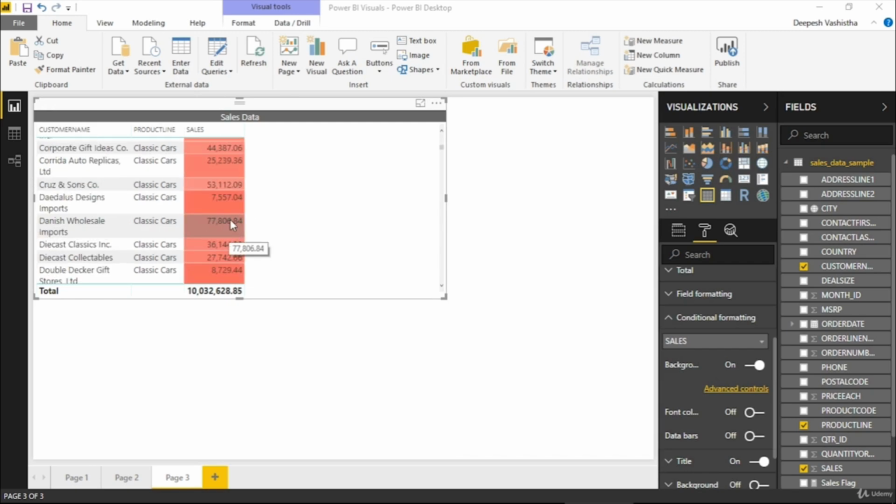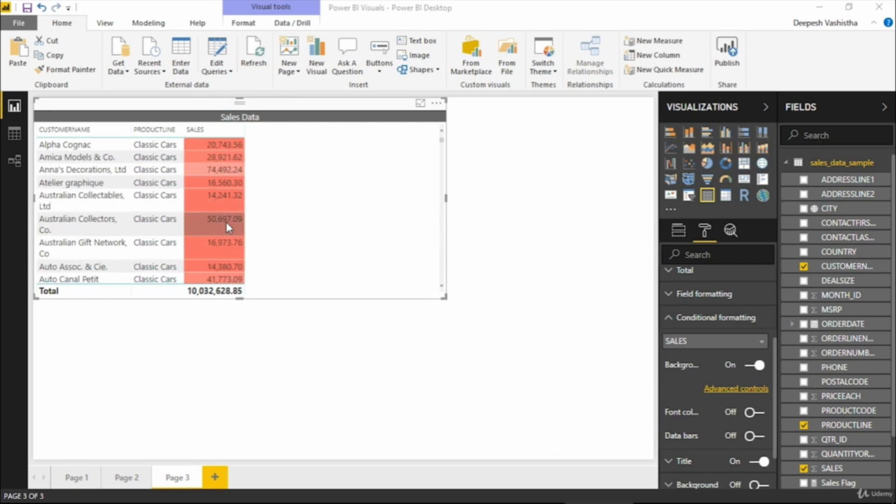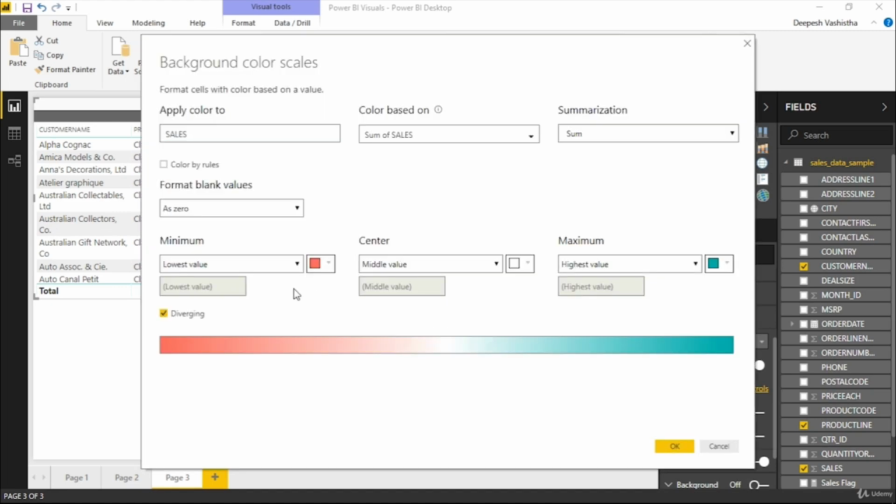There you go. So once I've done that, you can see some light white shade here in my data bars. Now here is the important feature in conditional formatting. So this is how you can do it from minimum to maximum. You can create the gradient of colors.